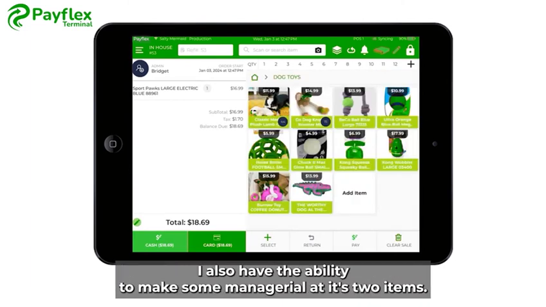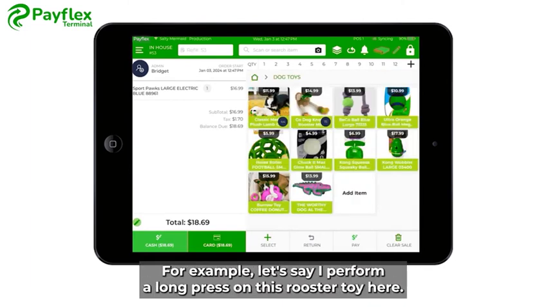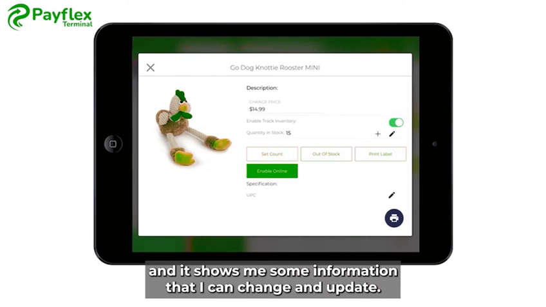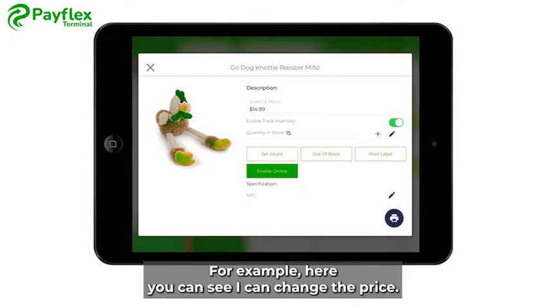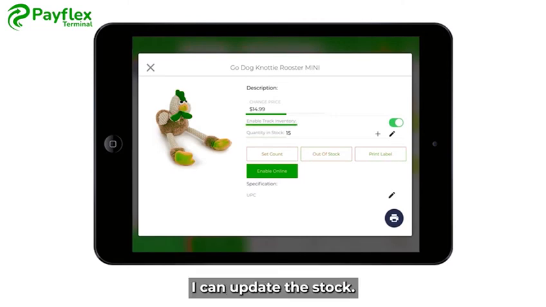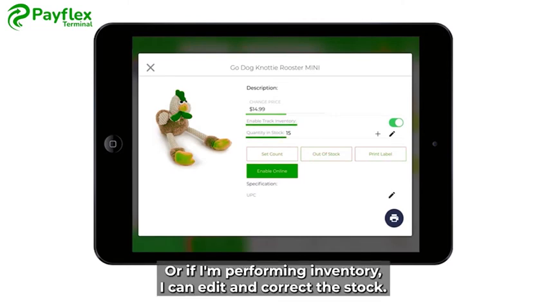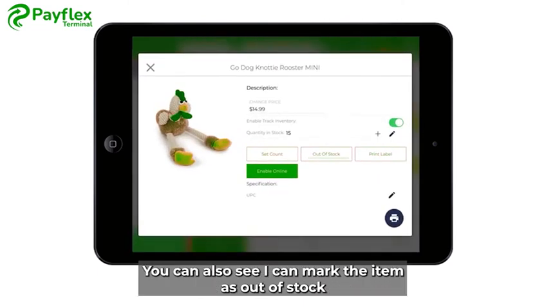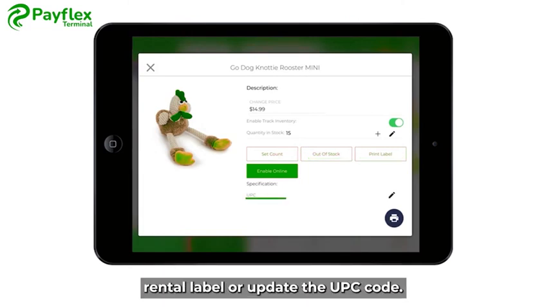Now, a few more things about entering in items. I also have the ability to make some managerial edits to items. For example, let's say I perform a long press on this rooster toy here. As I hold my finger down, it opens up a new window, and it shows me some information that I can change and update. For example, here you can see I can change the price. I can enable and disable tracking inventory. I can update the stock, or if I'm performing inventory, I can edit and correct the stock. You can also see I can mark the item as out of stock, print a label, or update the UPC code.